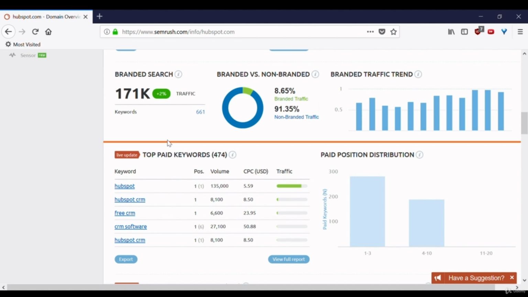This helps you drill down because you're probably never going to want to try to rank for HubSpot unless you're doing one of those articles like, how do we compare to HubSpot? But for the most part, you're probably going to want to be competing on the actual non-branded terms such as free CRM and the like.